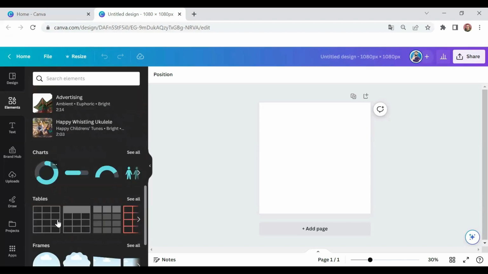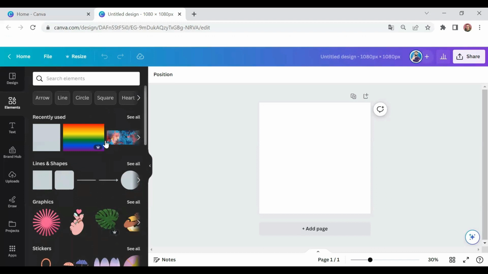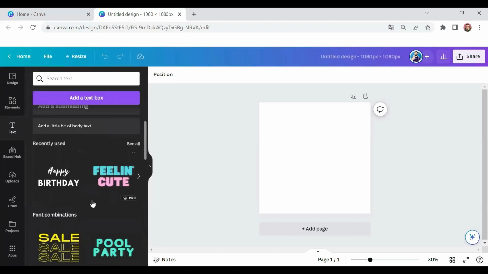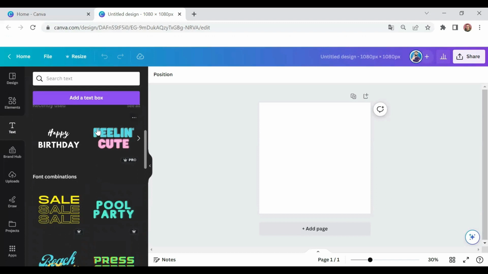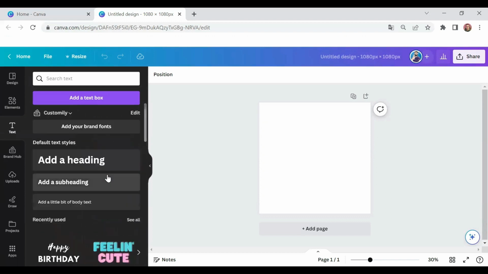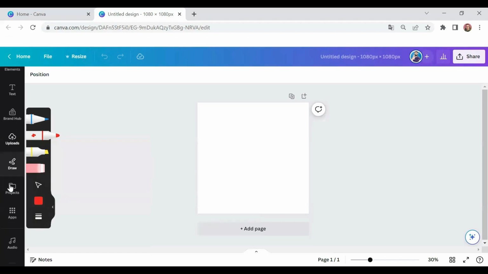Also, you can connect Google Spreadsheets and import tabs and tables. You can add text elements, and you will have a lot of pre-made text with cool designs, and you can just input your own text on those pre-made formats, or you can type your own text, headings, and subheadings as well. In the Brand Hub, you could upload your colors and logos to match your branding. Uploads will be for you to upload images and other files. You also have a draw tool, or in the Pro version, you can connect other apps to Canva.